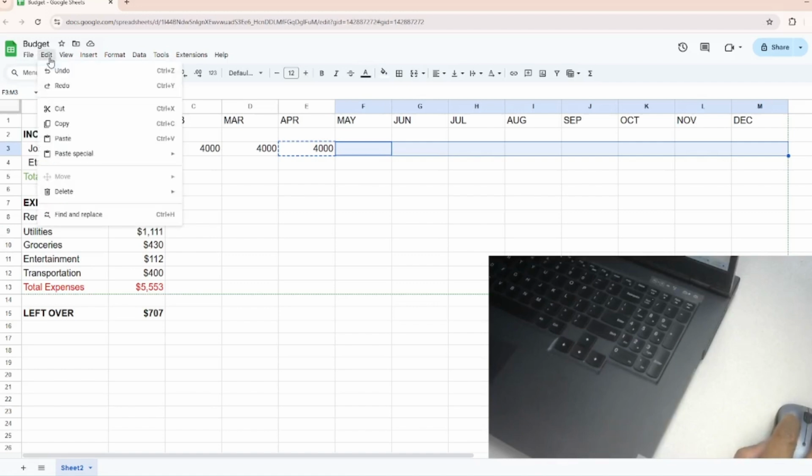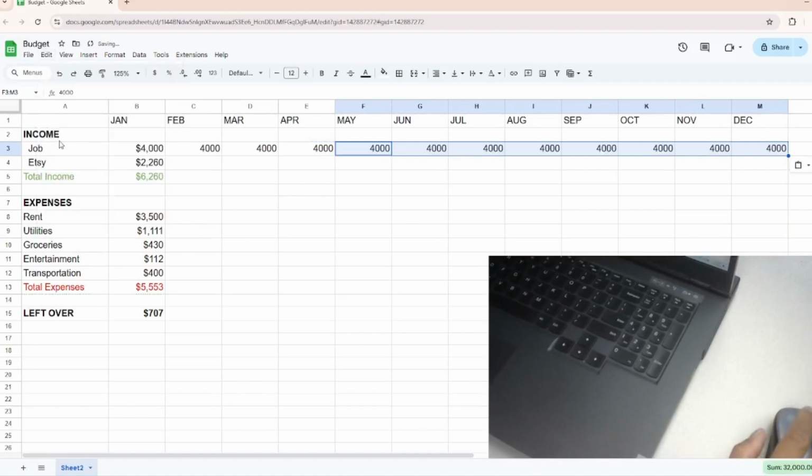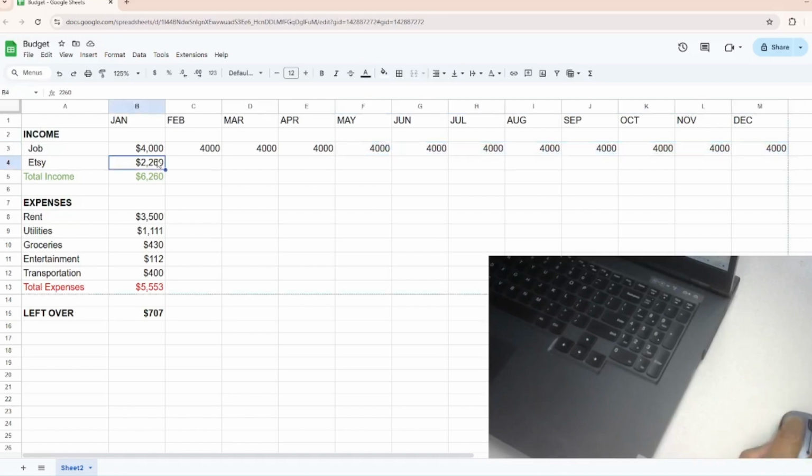If I go to the menu, click edit, paste, look at that. One fell swoop. Got them all filled in. Let's do the same for Etsy, just because. We're going to paste the same number all the way across. I hope their Etsy income would actually be going up, but let's just use the same number for now.